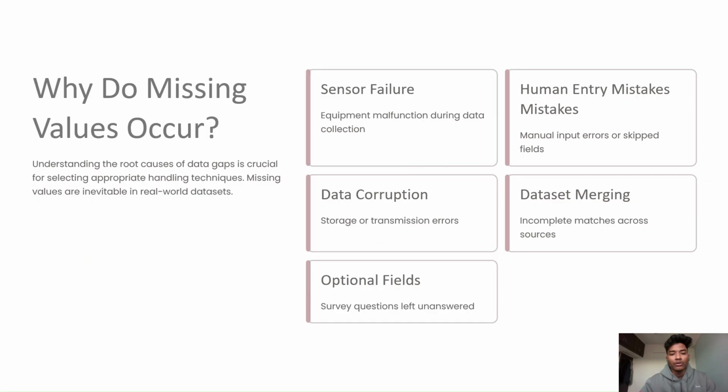Now, missing values are unavoidable, but understanding why they occur helps us choose the right method to fix them. Common reasons include sensor failure, where devices malfunction or stop recording; human entry mistakes, skipped fields or typing errors; data corruption, issues during storage or transmission; dataset merging, mismatched records when combining sources; optional fields, survey questions left unanswered. So missing values are rarely random. There's always a story behind them.